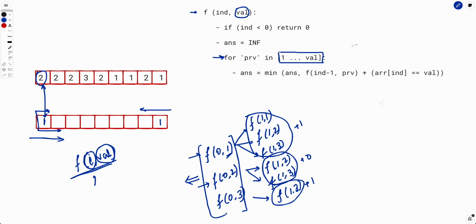And based on what the previous element is, you will simply figure out what is the minimum operations required to make this particular array end at this previous element, and add 1 or 0 based on whether you need to do anything for the current element as well or not. So if the current element you have filled is val, and the current element is not val, you have to add 1 because you need to make it val. If it is already val, you don't need to do anything else, right?